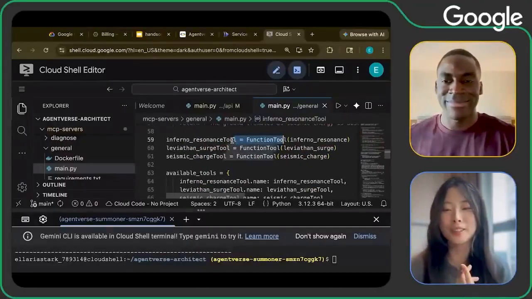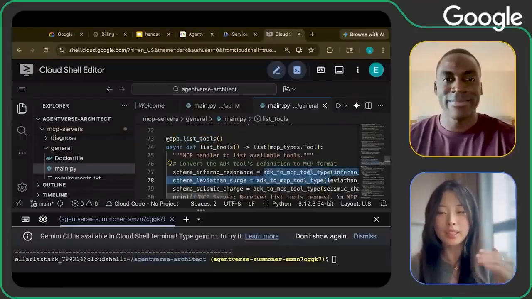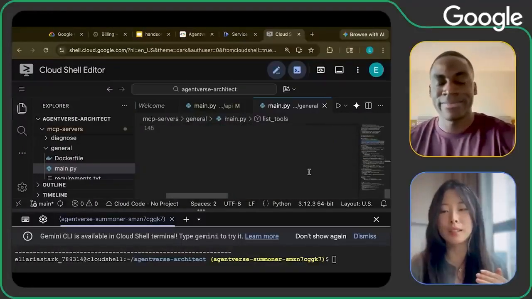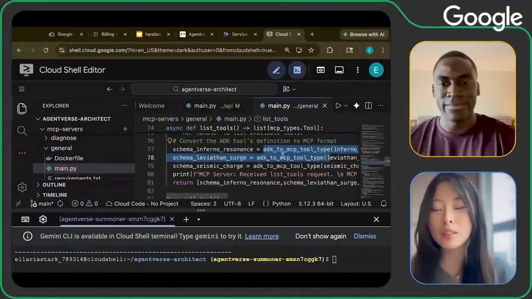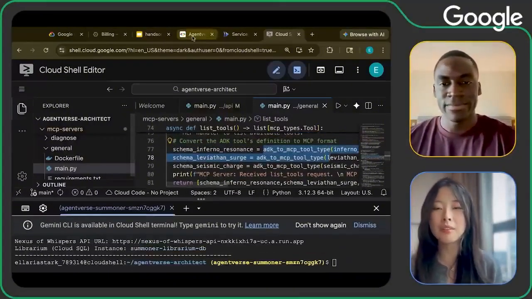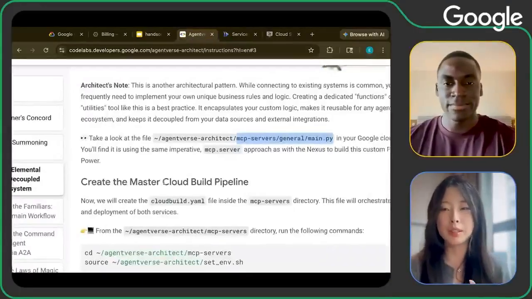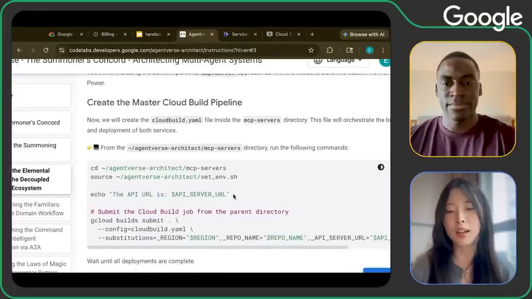And here you're creating these function tools, and in the list tools, you're also using ADK to create this MCP tool tag. Okay, let me go back. So you're creating this MCP server tool with a general function. So now we have the MCP server created. Let's deploy them to Cloud Run.